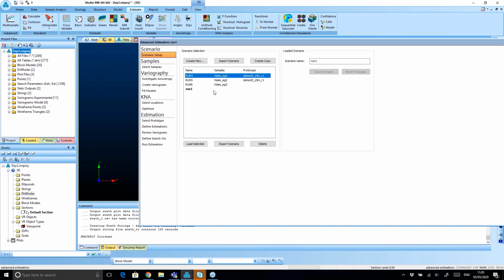Another good example of using scenarios: if you apply one approach in terms of the method of estimation for your project, you can save it as one scenario. Let's say you apply ordinary kriging or co-kriging, but for another scenario you want to apply just inverse distance or nearest neighbor. All those scenarios you can save.